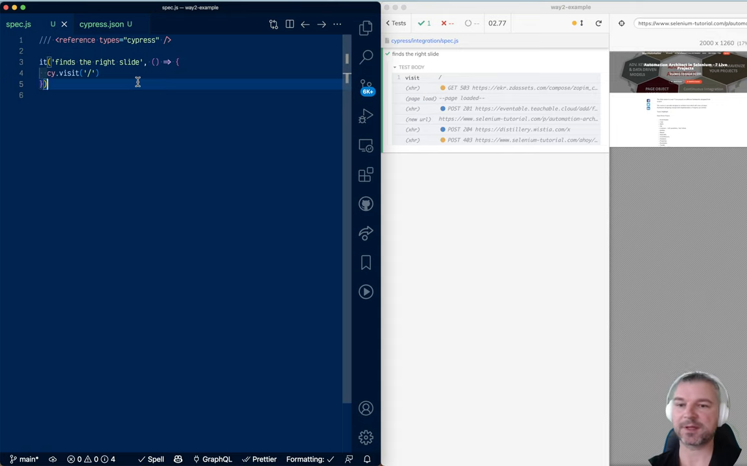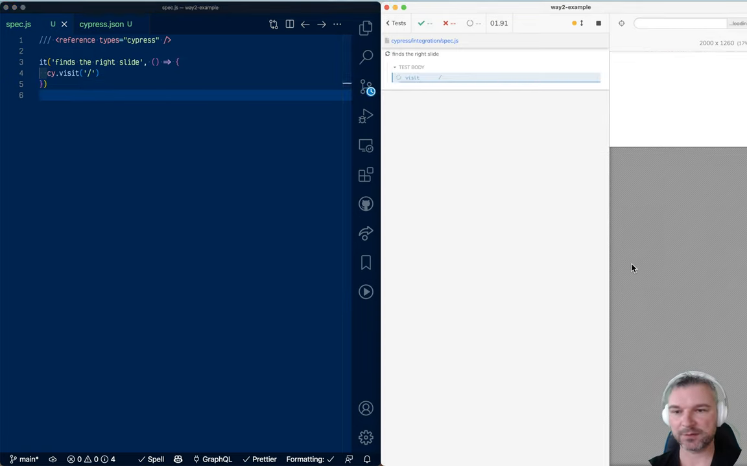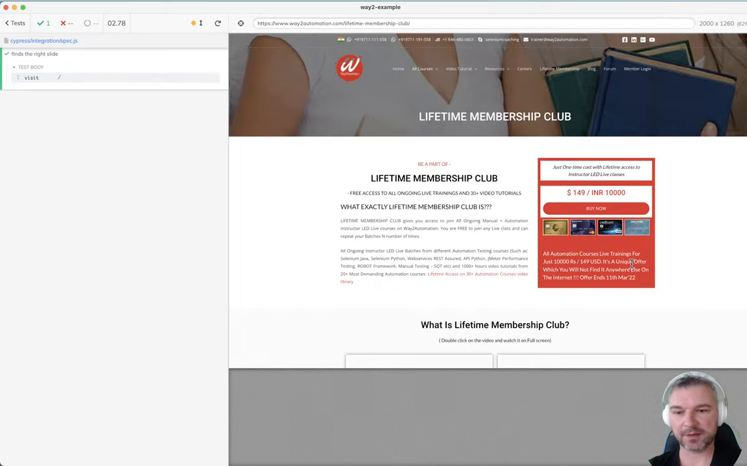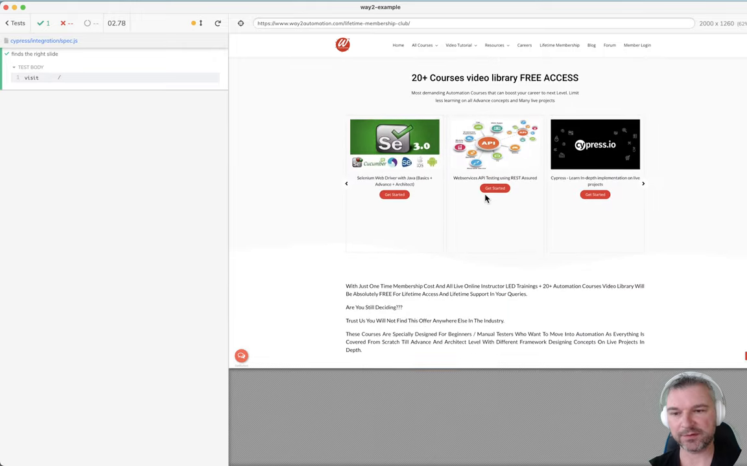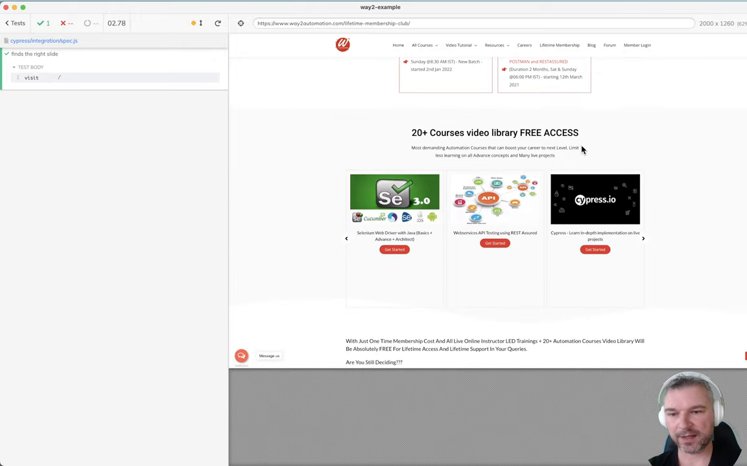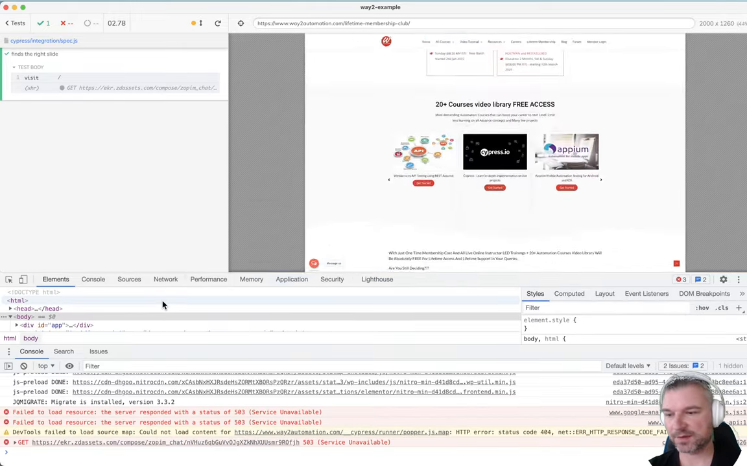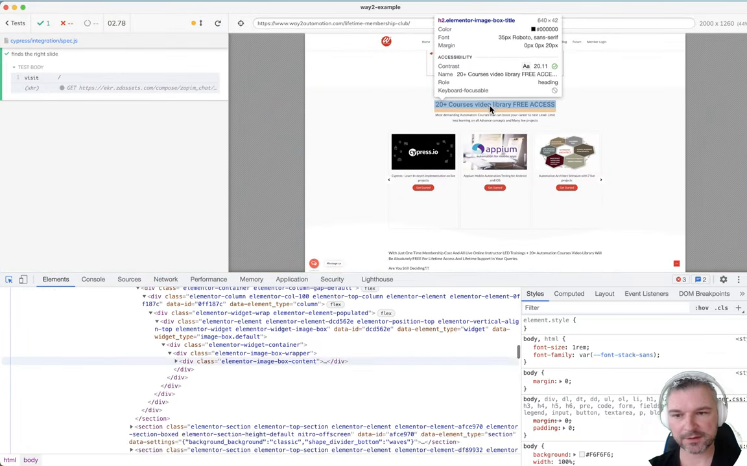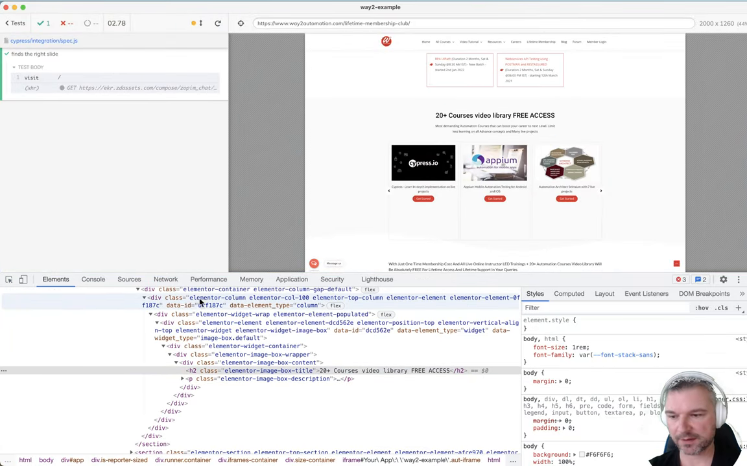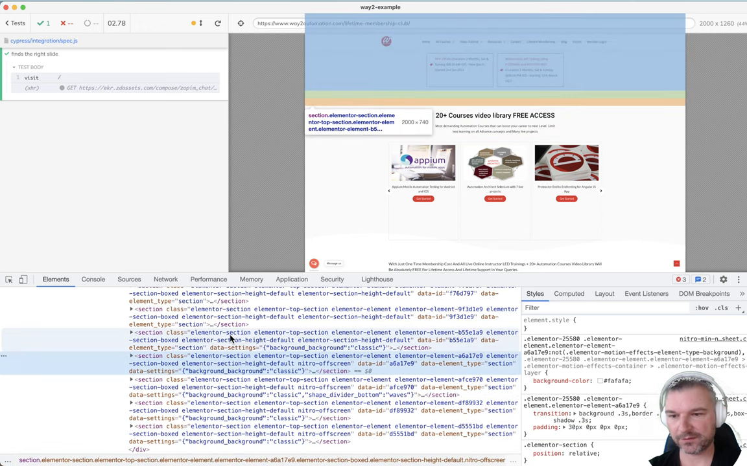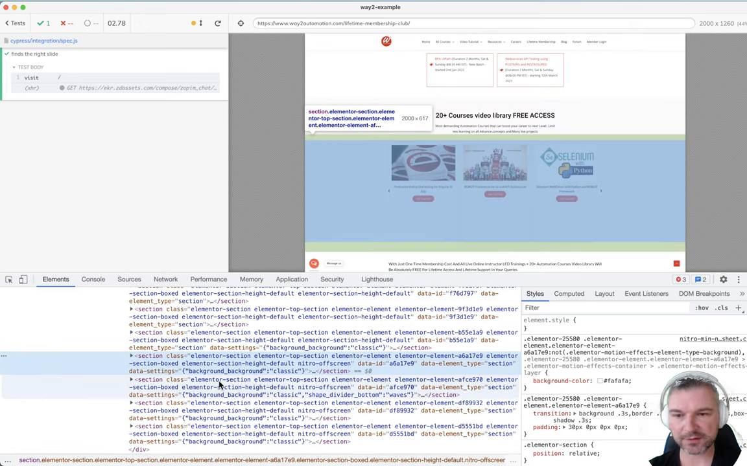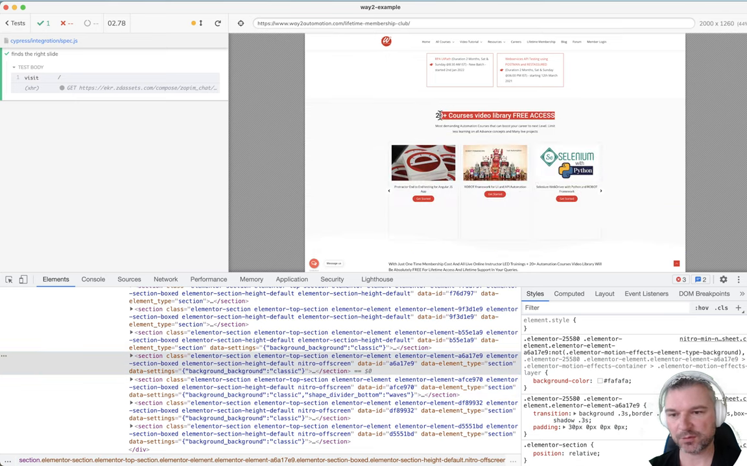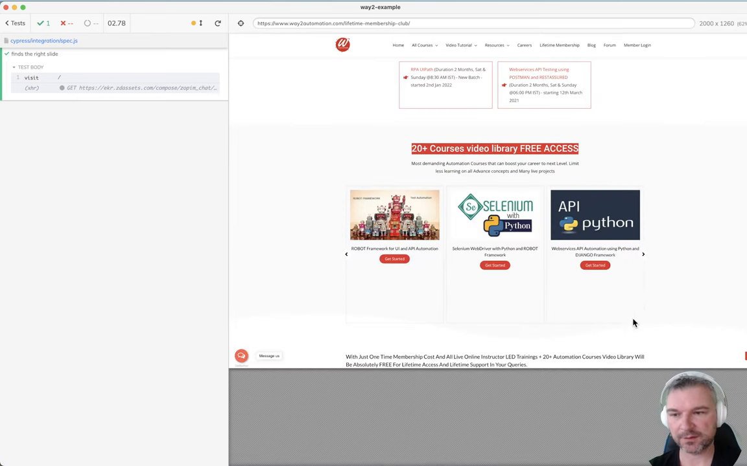So I'm visiting the site. The next thing when I visit the site is to find the section with a carousel, and it takes a while, as you can see, to load everything. But if I look at the markup for this particular section, then I have one section with this title, 20 course video library, followed by the section with a carousel. So why don't we take this text and find it.